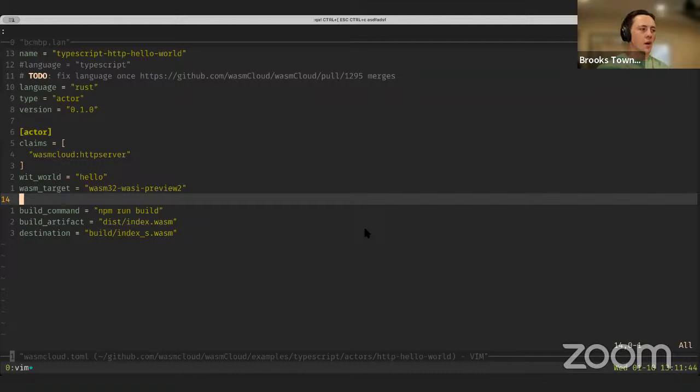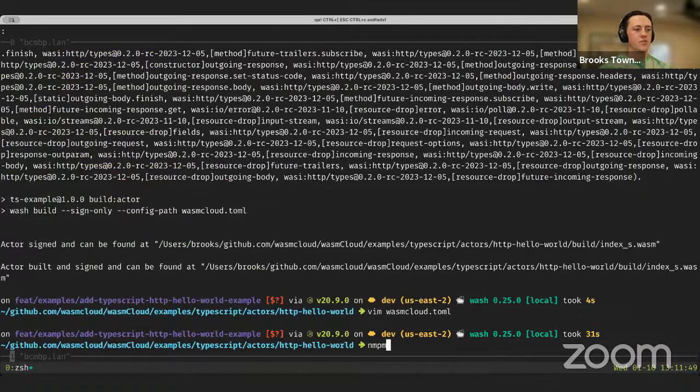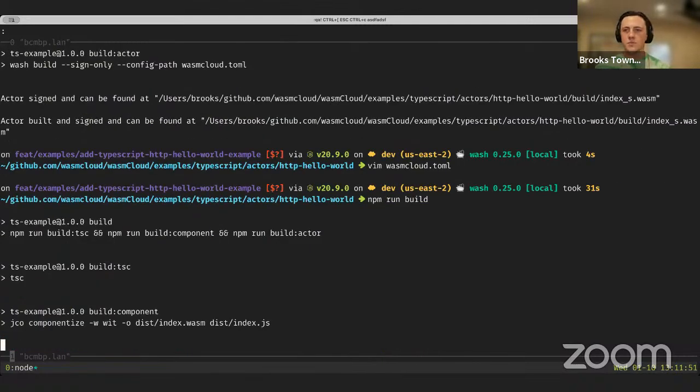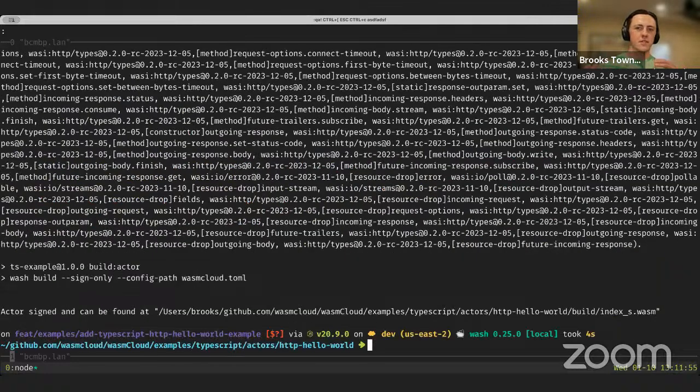So you run wash build, and under the hood that is just running npm run build. So of course you can also just run npm run build. Both of those will result in the same thing, but we're really trying to keep that user experience consistent no matter what language, no matter what toolchain.